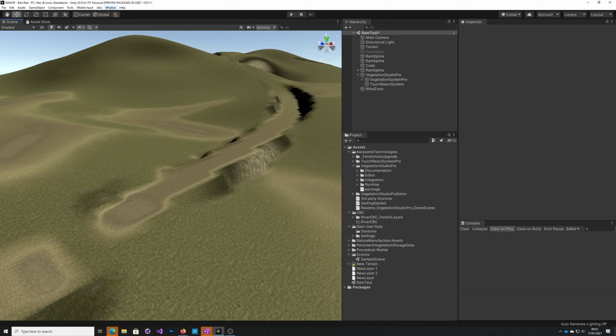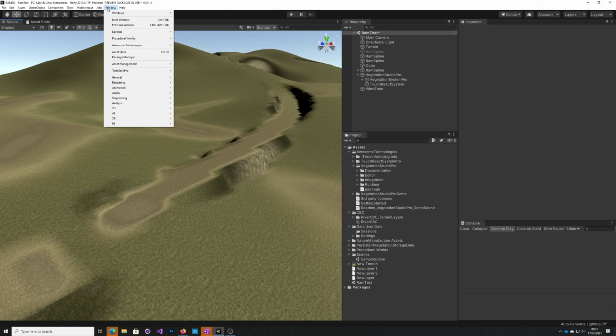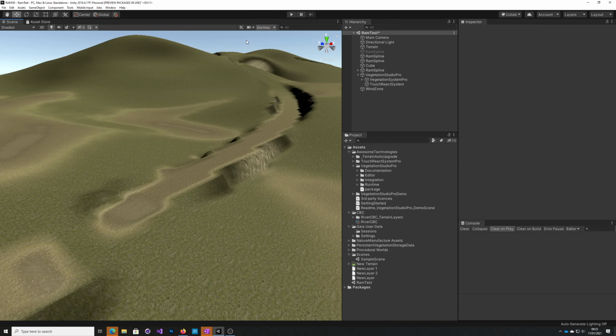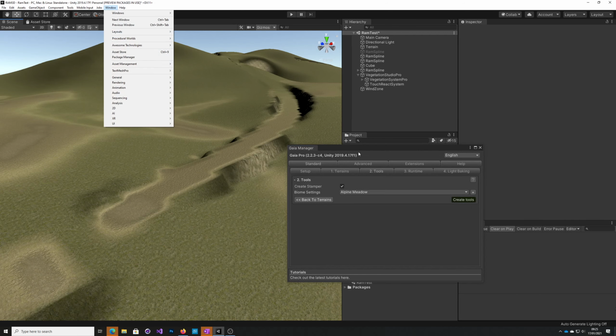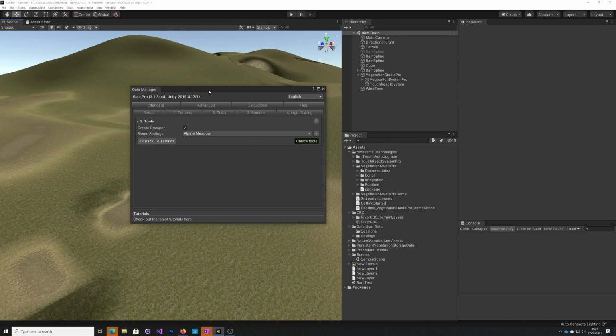So I'm just going to come up here and get the GAIA manager. Show GAIA manager. Okay, it doesn't seem to be showing. Hello, GAIA manager. Took a long time. Here's the GAIA manager, and it has some basic setups.